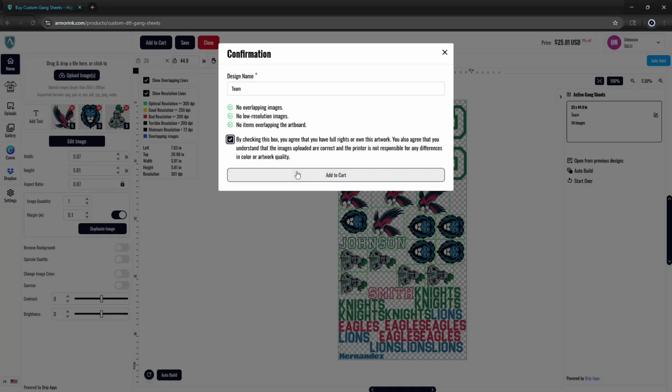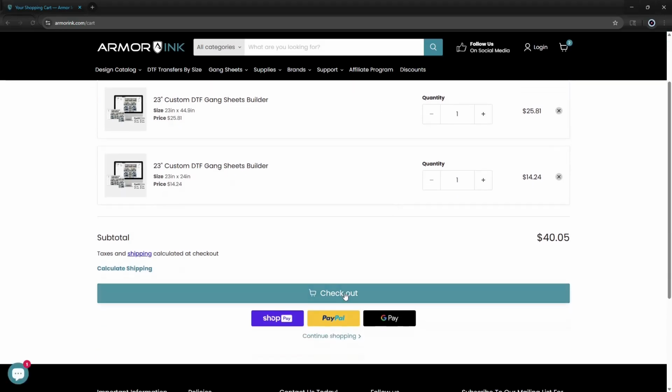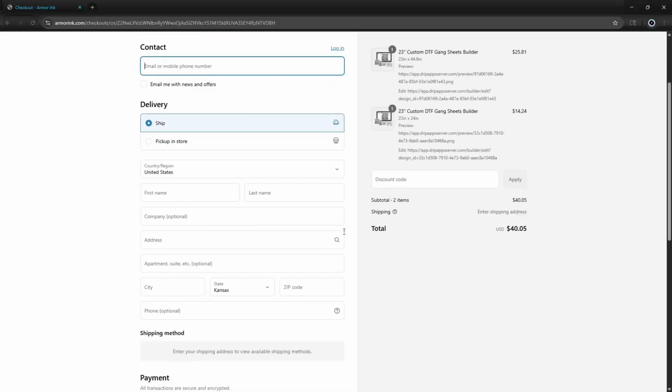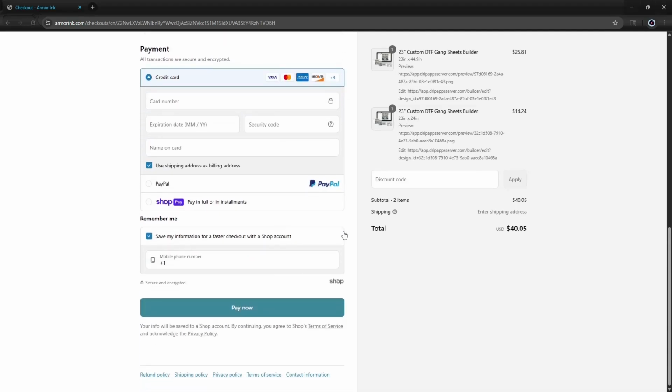Once you click Add to Cart, you can either continue shopping or click on Checkout. Once on the checkout screen, you can fill out your shipping and payment information. Once you click Pay Now, your transaction will be complete. We print and ship all orders within 24 hours.